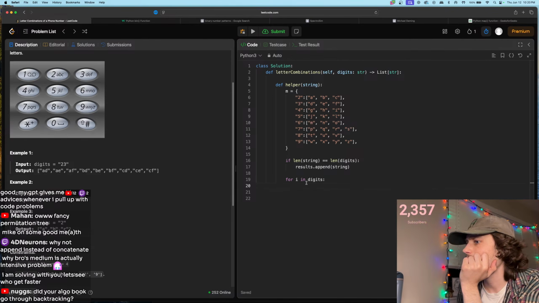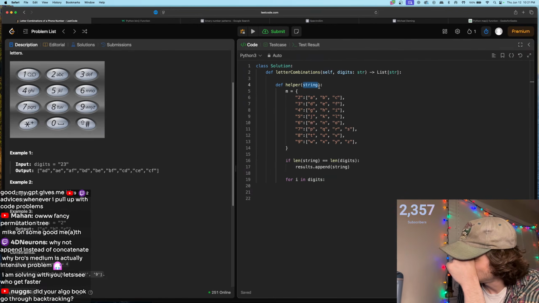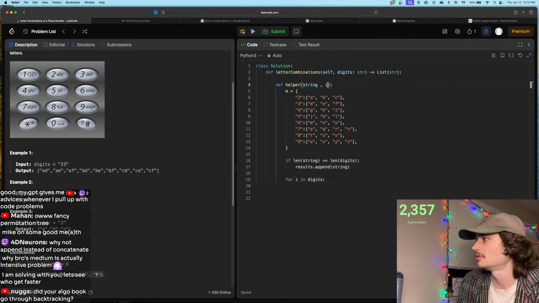So now for I in digits, I need to call the recursive function helper. But is there something else I should be tracking in the string? No, the string is what's gaining. So do I need to have like a starting point, like an index, basically, as well to pass into? Right?